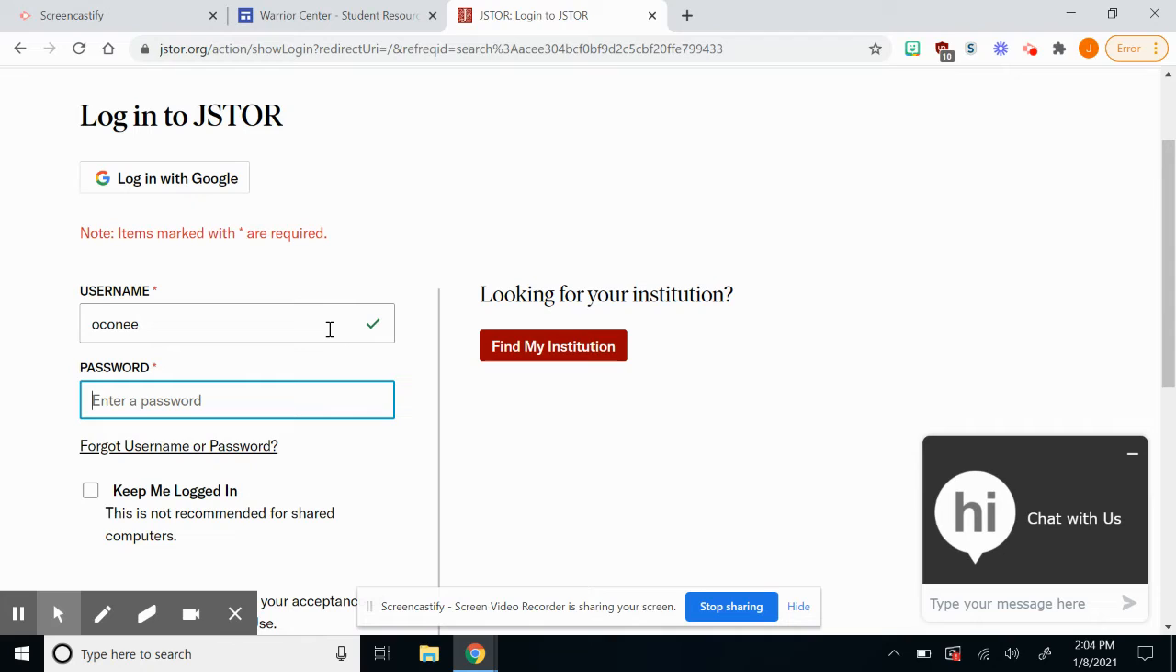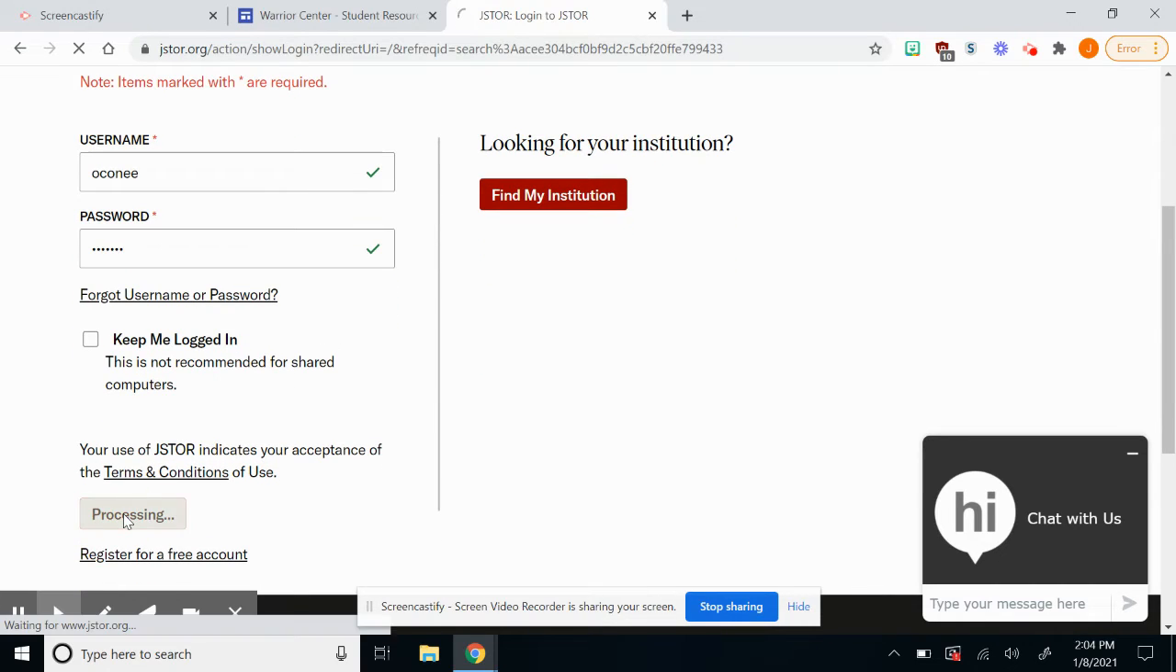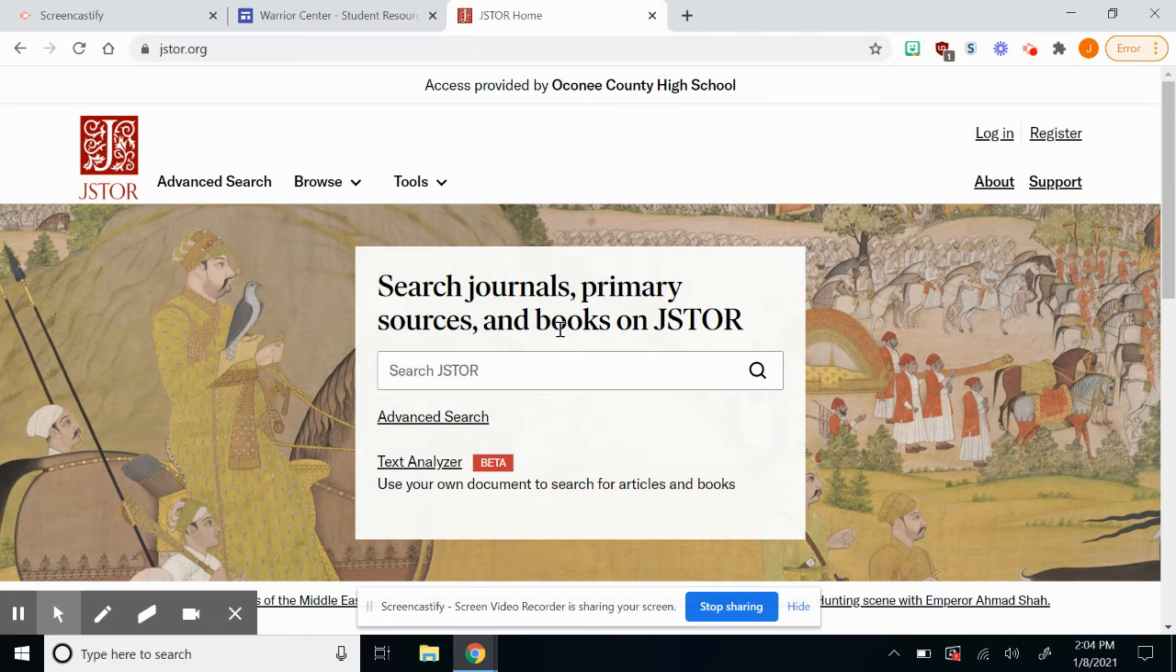The username is going to be Oconee. The password you're going to get from Mr. Beebe, or you can get it from me as well. Okay, so we're going to go ahead and log in. Just like Galileo, I can't share that password out through the video just for copyright reasons, but they will have that available to you. Okay, so now we're going to search JSTOR just like we did Galileo.